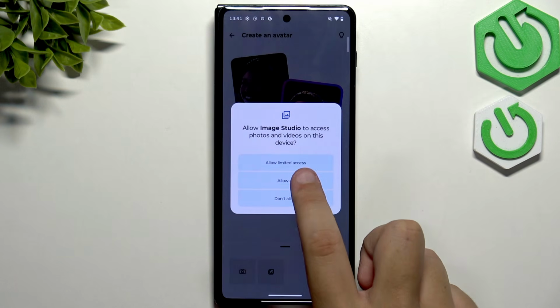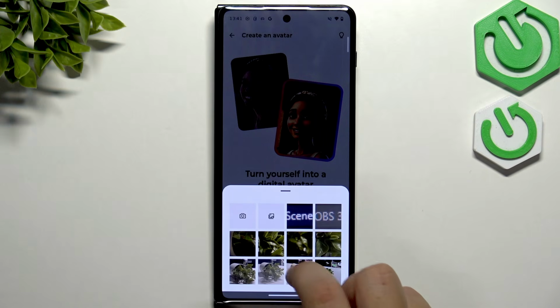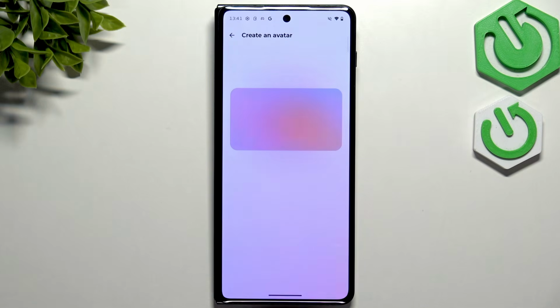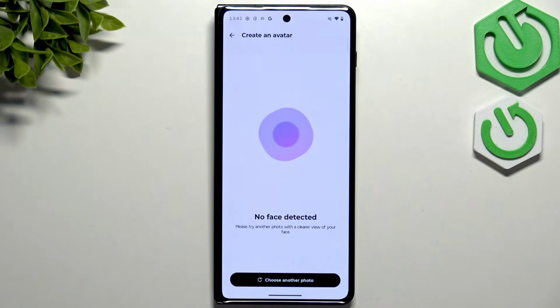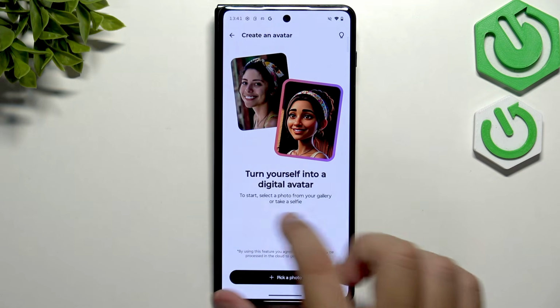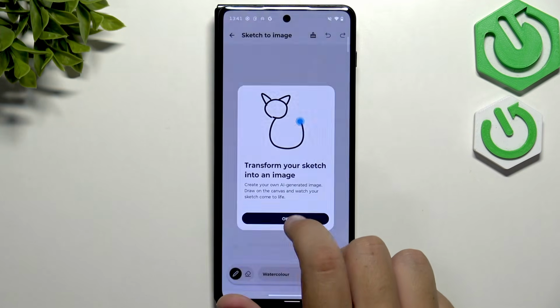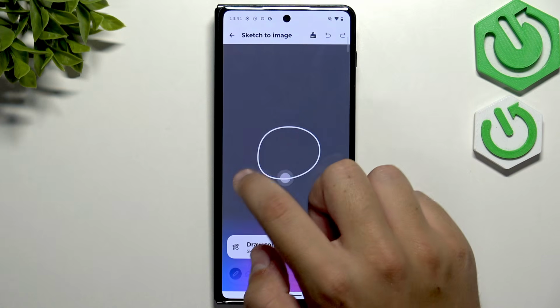And here we have create an avatar. So we can pick a photo of us. As you can see, I have 0, so let me just take a flower, and now it's creating an avatar. As you can see, no face detected, but if you have a picture of you, you can create your digital avatar. Also sketch to image, which is pretty insane.